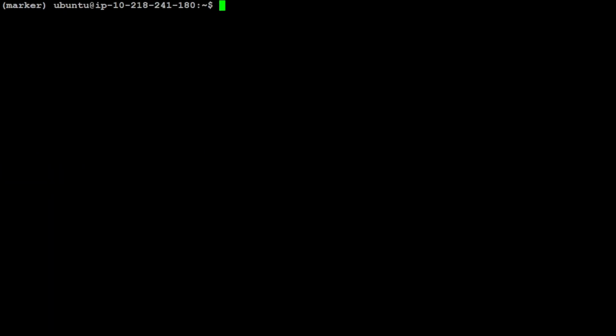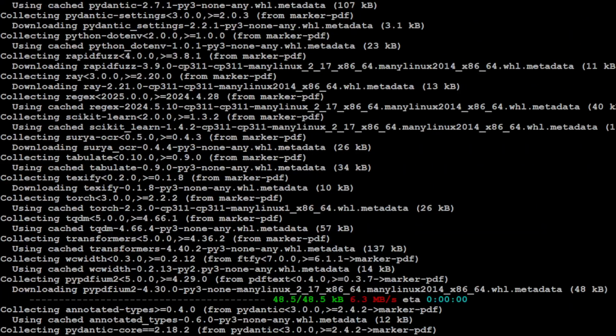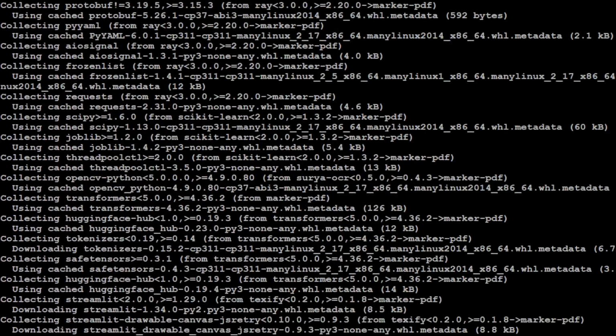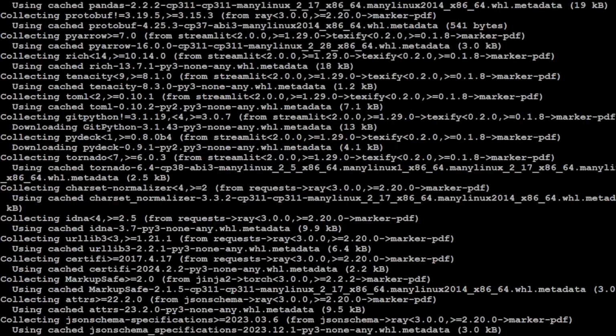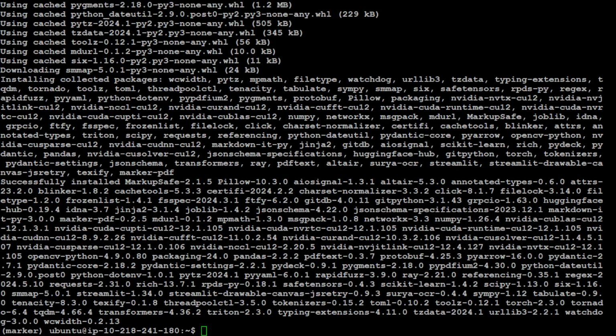And now we are going to install this Marker. In order to install Marker, all you need to do is pip install marker-pdf. And it is going to install all the required packages. So let's wait for this one to finish. It's going to take too long. Okay, everything is installed. Let me clear the screen.